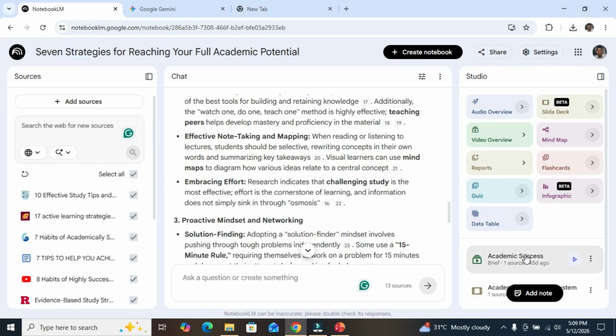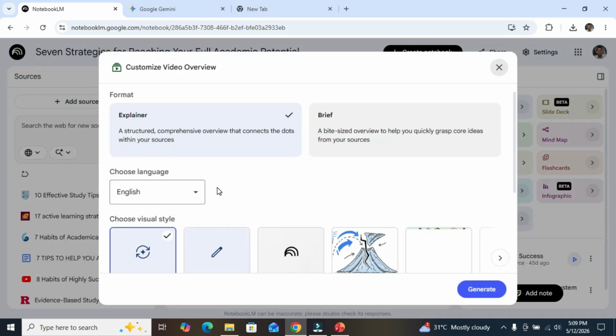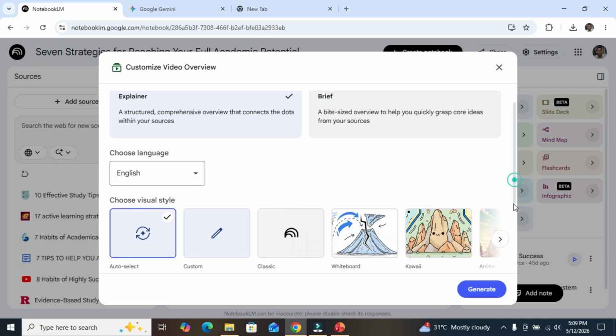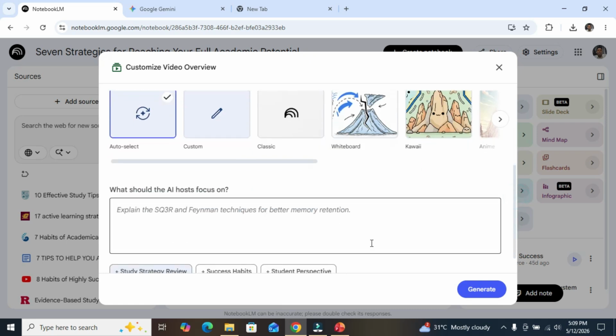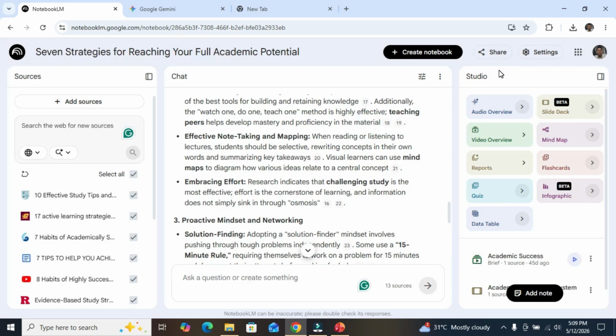You can also generate a video explainer on academic sources, which you can do through this icon. It gives you several options. It allows you to choose the language that you want, the format, explainer or brief, and the visual style. Then type your prompt here and go ahead and generate. And this is what I got when I did that.